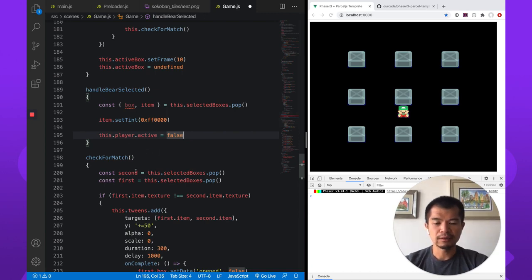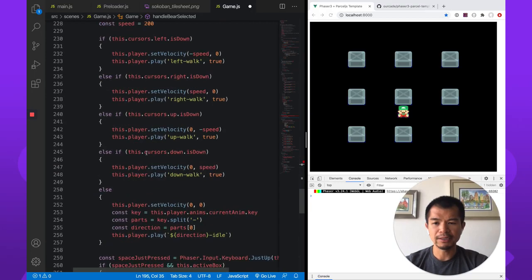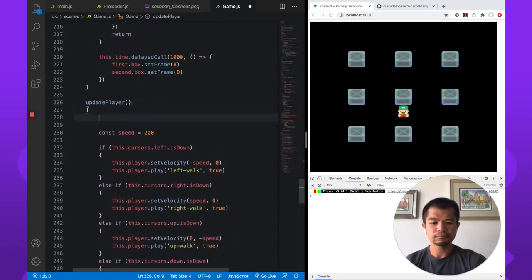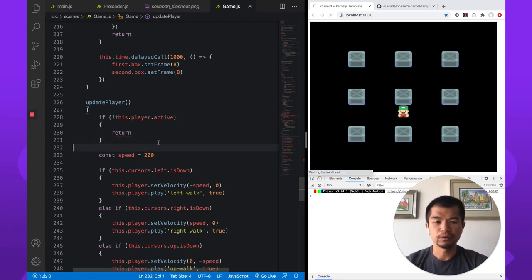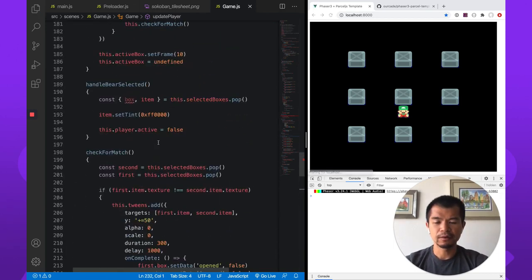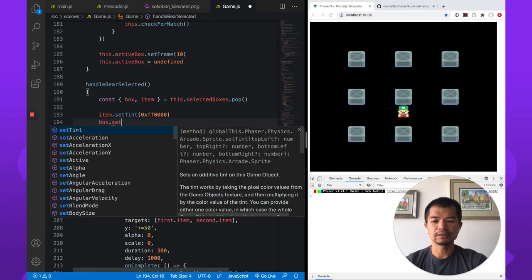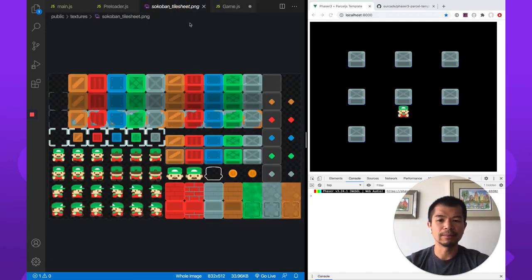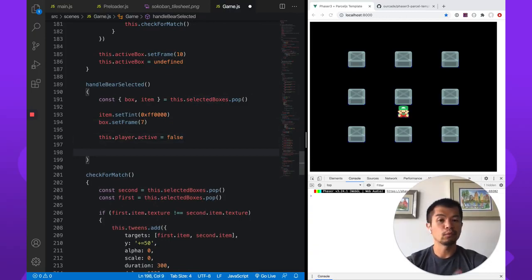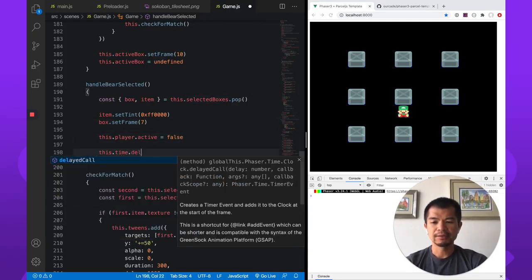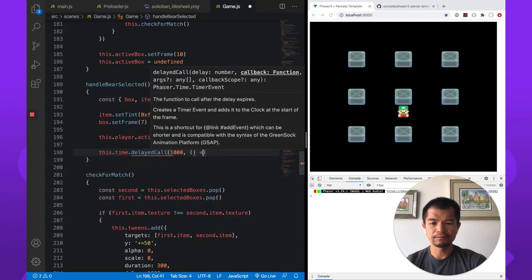Now this it'll do a bunch of things in Phaser, but we're going to actually stop it from moving if player.active. If not active, you're going to return. Yep. So we can't move while player is not active. So box, we could tint the box. Let's not tint the box. We're going to do box set frame, and so we're going to use the red box. So this is here. So 10, 9, 8, 7, right? 10, 9, 8, 7. Yep, 7. Set frame 7, and we're going to wait 1 second. So this dot time, we're going to do another delayed call for 1 second.